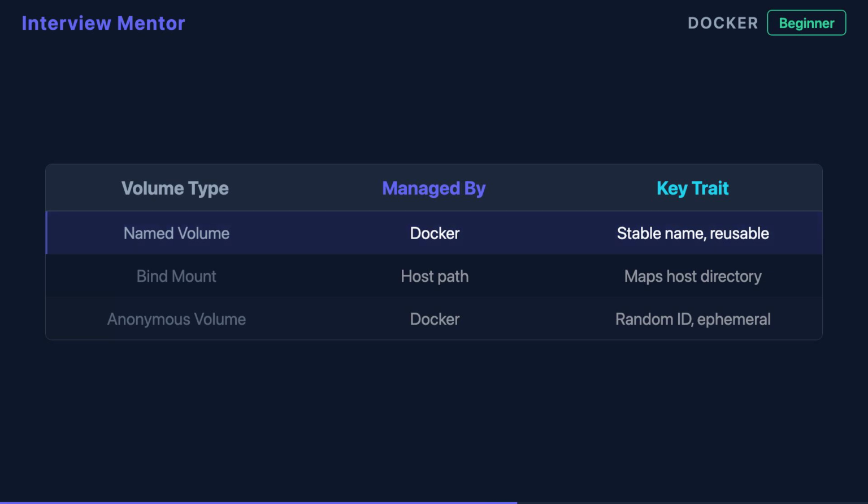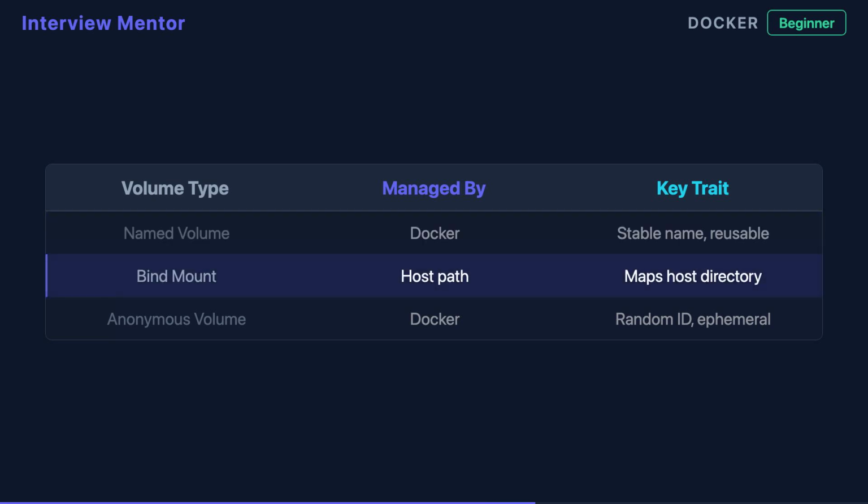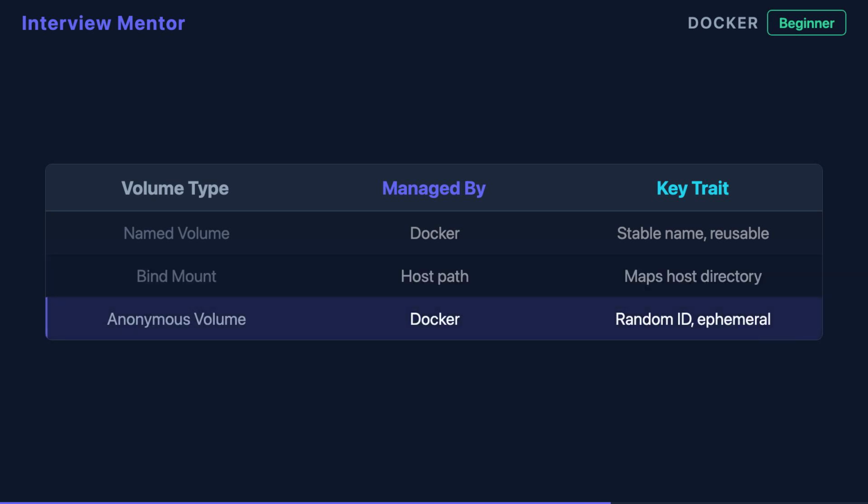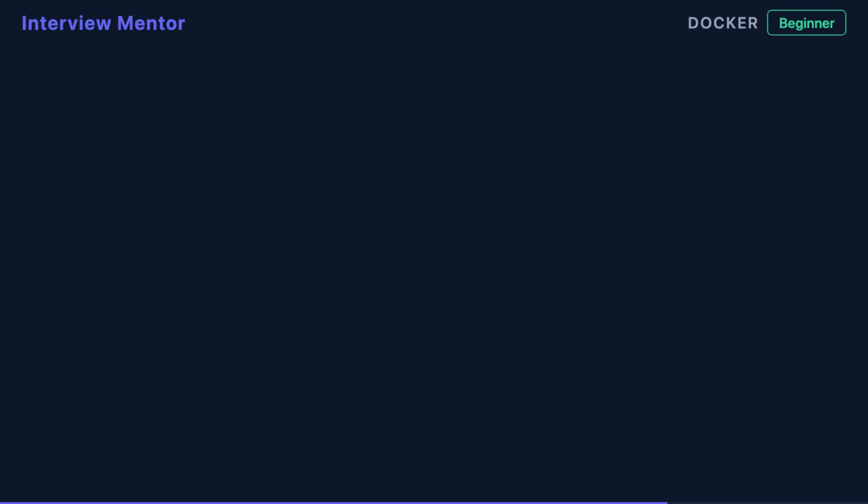In docker-compose.yml, declare them under the top-level volumes key and reference that name inside each service definition. Unlike bind mounts, which tie data to a specific host path, or anonymous volumes with auto-generated random IDs, named volumes are a stable, Docker-managed reference you can reuse across multiple containers.